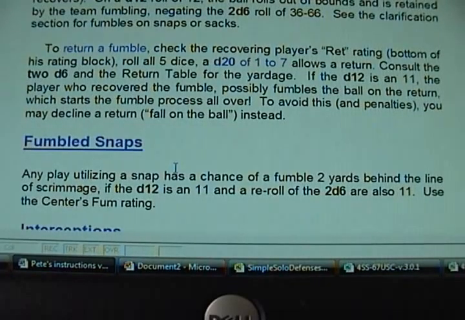Now also another wrinkle is I've incorporated fumbled snaps. Any time on the D12 that an 11 is rolled, I treat that as a possible fumble snap, and I'll look at the 2D6, and if I also got an 11 there, in fact, I will use the center's fumble rate, which are all 20s, they're all 20, so it's an automatic fumble, and I would treat the procedure the way I just described the fumble procedure previously.